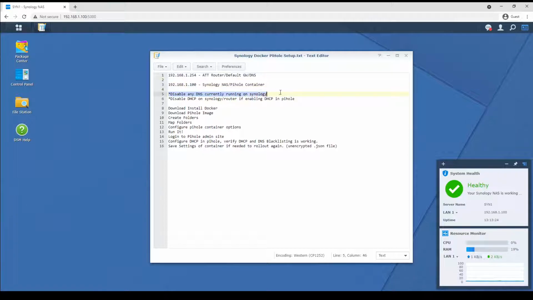Some gotchas. Make sure you disable any DNS that's currently running on Synology. Got to do that since Pi-hole runs on port 53 and DNS stuff running on Synology would be doing the same thing. If you're going to be using the DHCP option in Pi-hole, make sure you turn off DHCP on your router and also here on Synology if you're running it there.